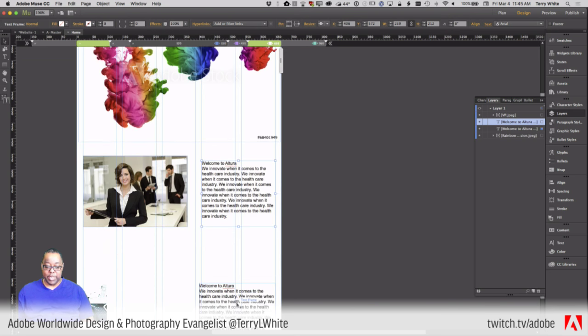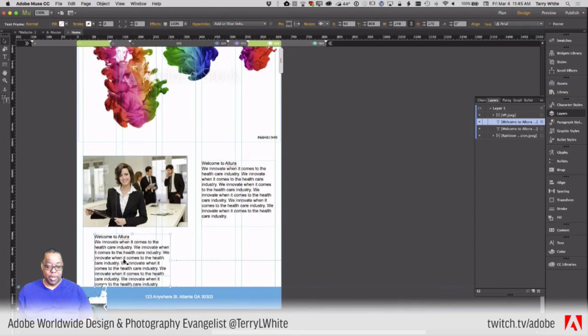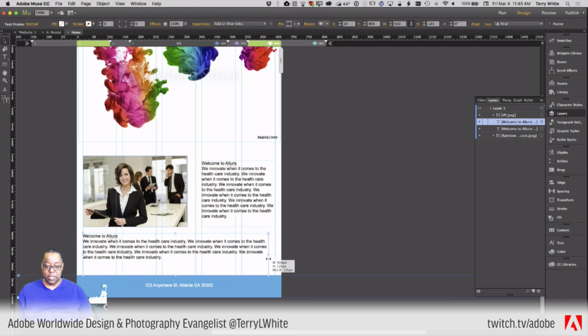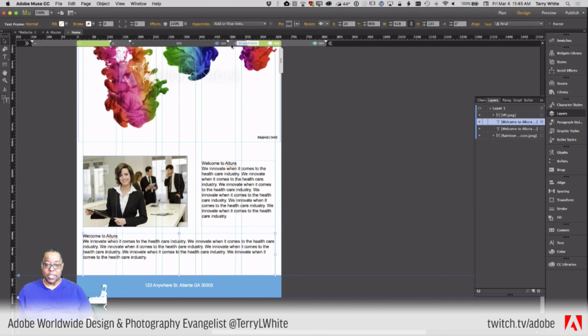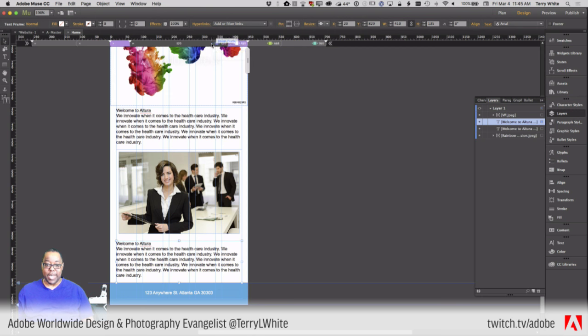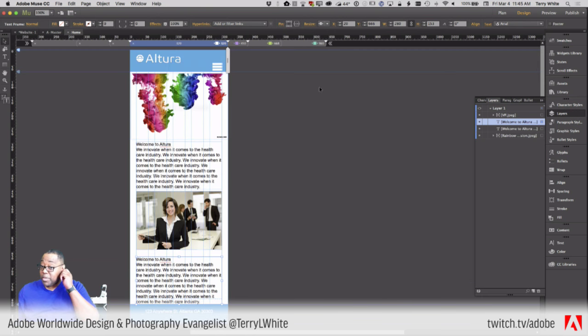And maybe when we get down this small, maybe I do want to go back to this one being all the way spread across, and this one being aligned center. So now I've got that versus this versus this versus that. So you can work it any way you want.